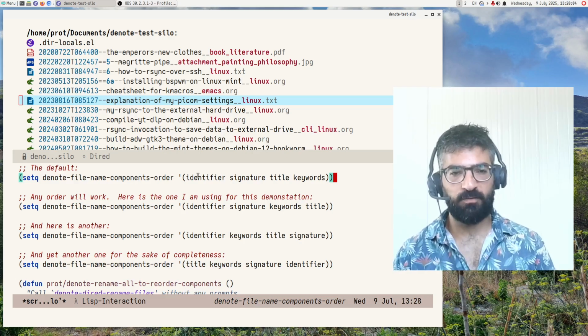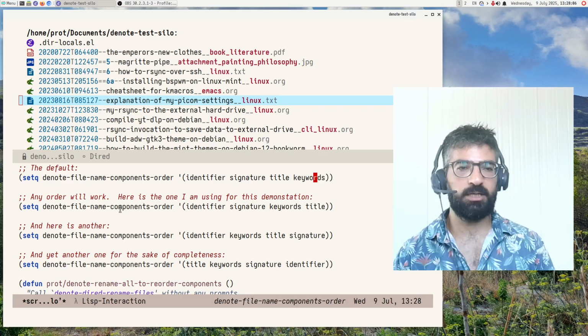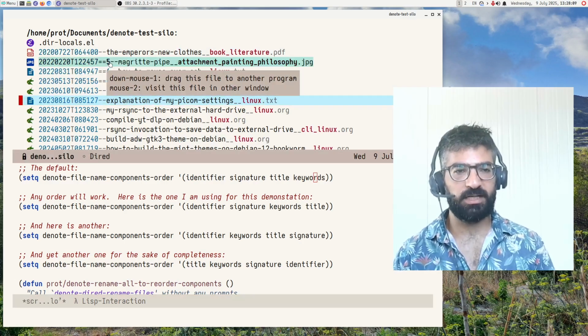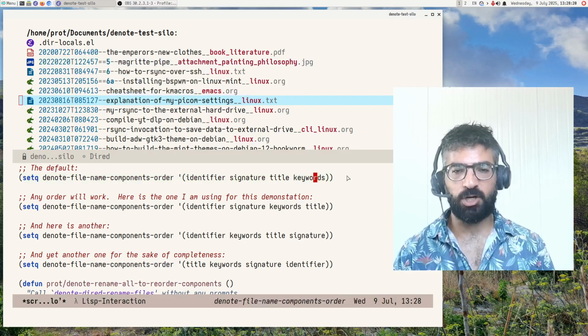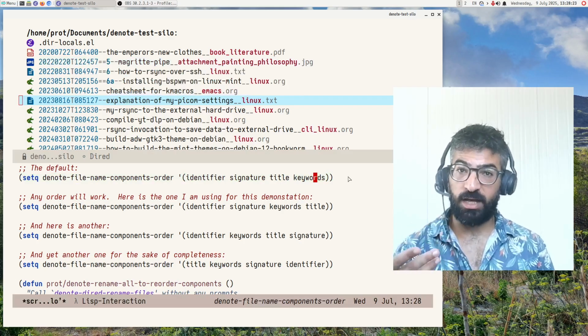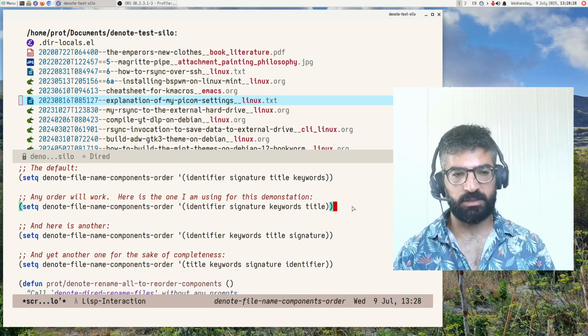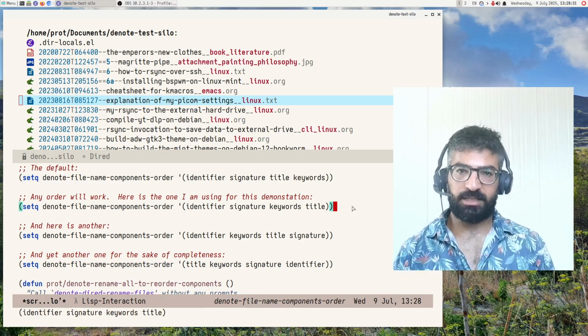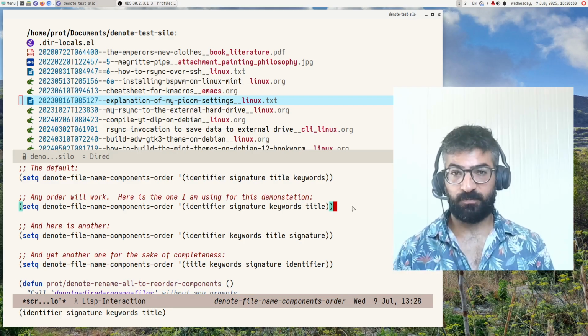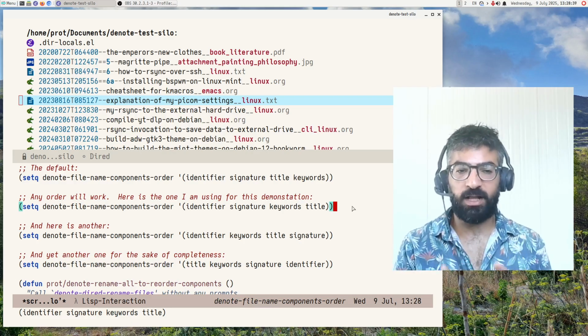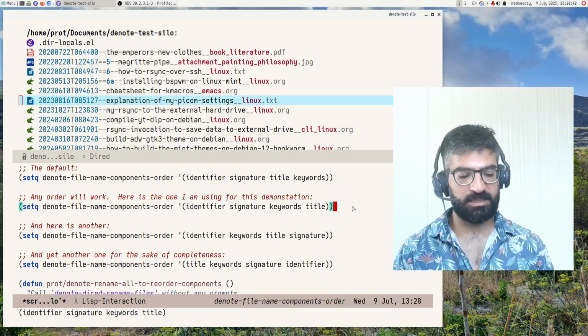And we see this order above. So identifier, signature, title, keywords. We have identifier, signature with the equal signs, title with the dash sign, keywords with the underscore, and there you have it. Let's go ahead now and change the file name order, the component order, to something else. I will change it here. When we change that, any new file that we create, so either that we create from scratch or that we rename an existing file, will follow this order. Let's go and see this in practice.